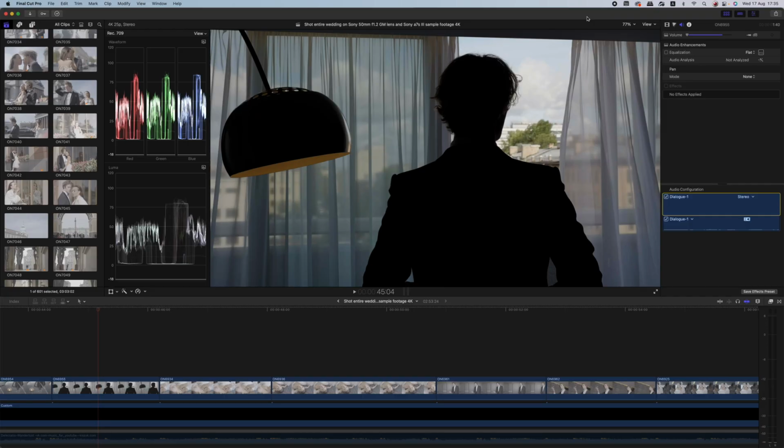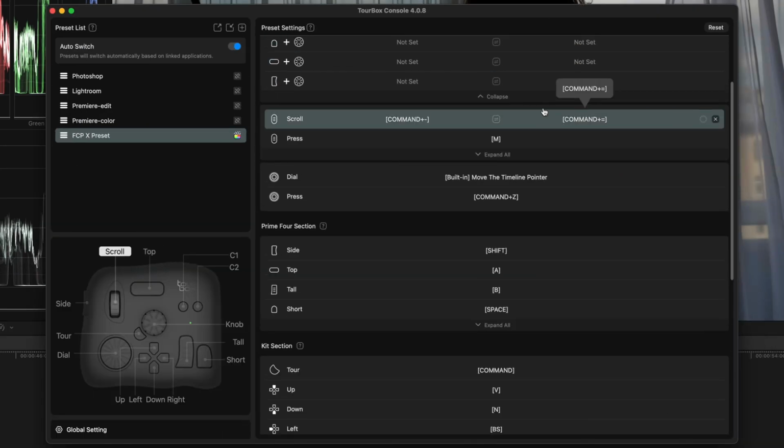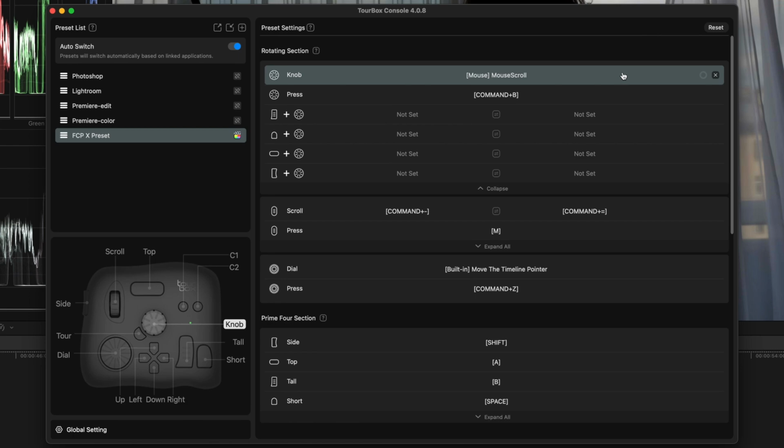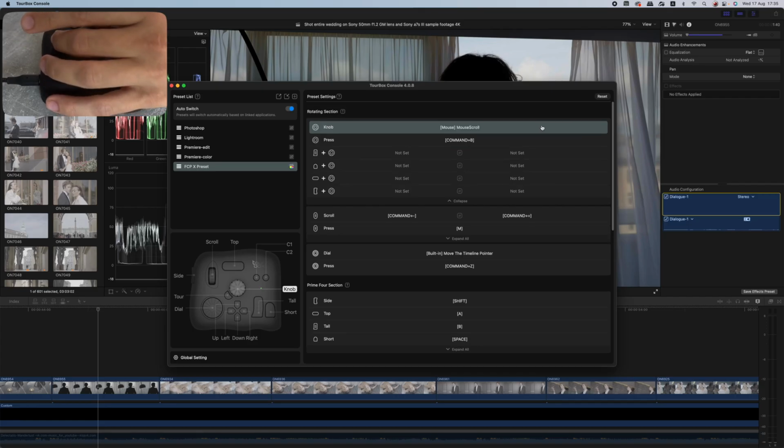So guys, as you can see, we're in Final Cut Pro 10 and here is the TourBox logo in your top bar, and you can toggle it like so. You can call out a console. So here it is, the console itself. You can press any button, for instance this knob, or you can rotate this knob and it'll show up.